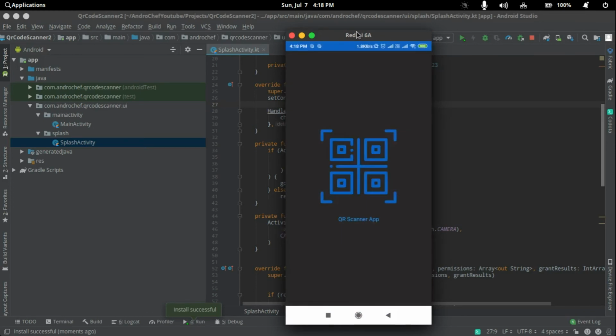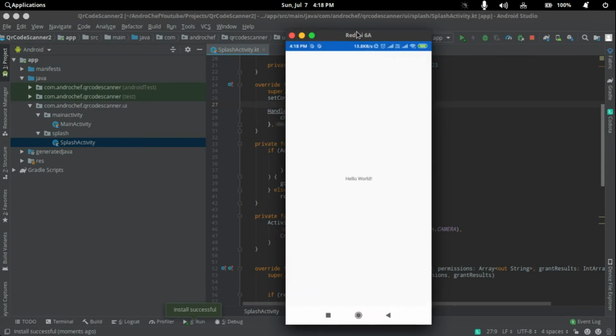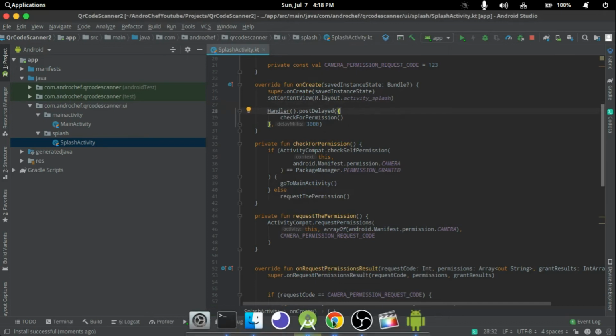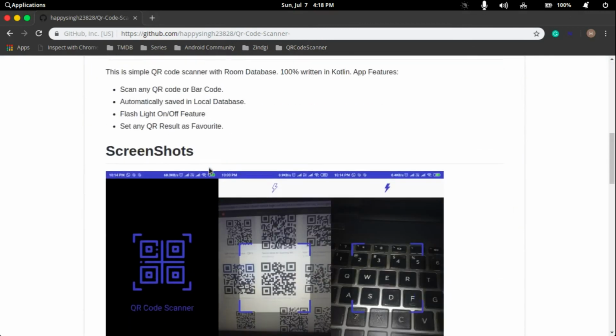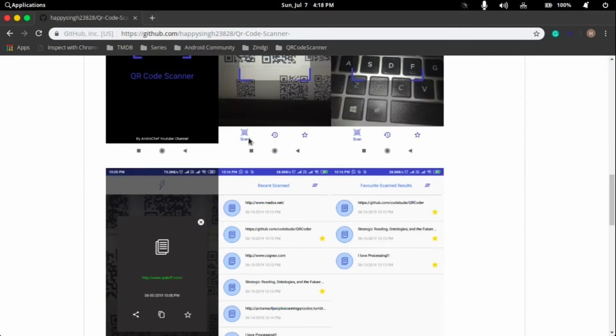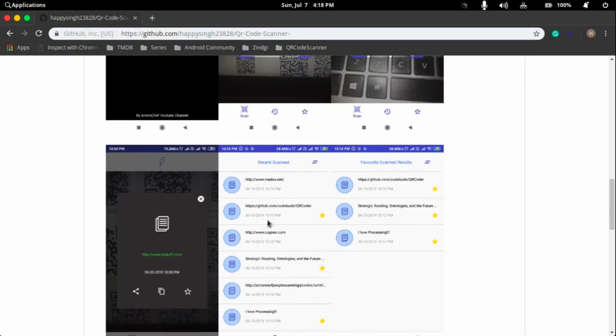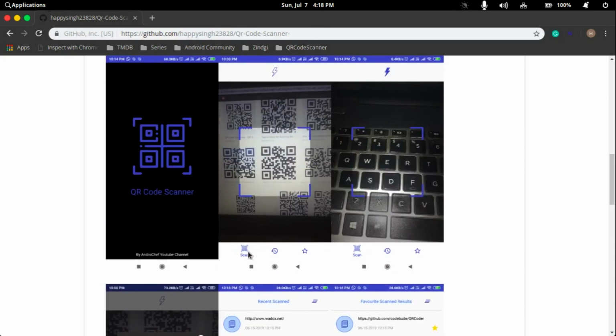Now you can see we have the screen for 3 seconds, and after that it will go to the main activity. So that's it for today's video. In the next video we're going to make that bottom navigation view, this one, and we will connect it with the view pager. So we are having our 3 fragments, and we will connect this with this bottom navigation view.